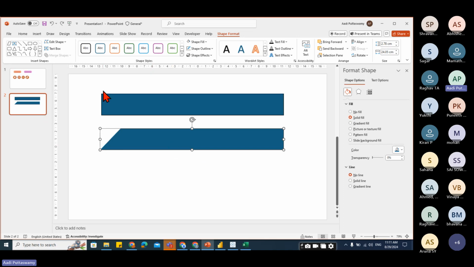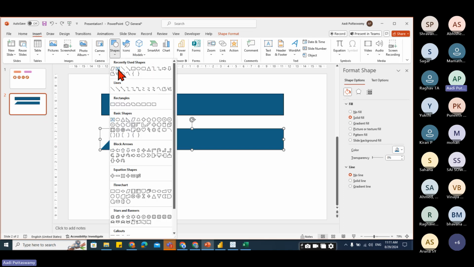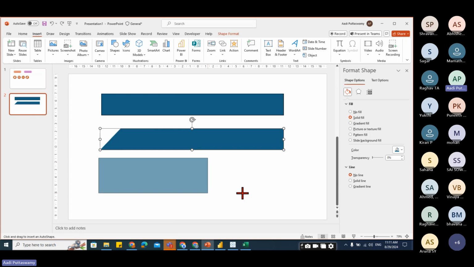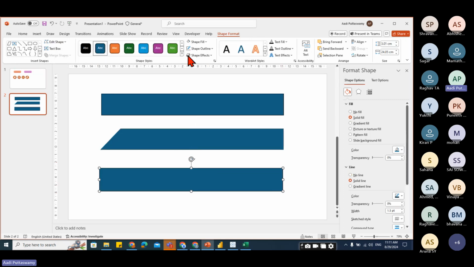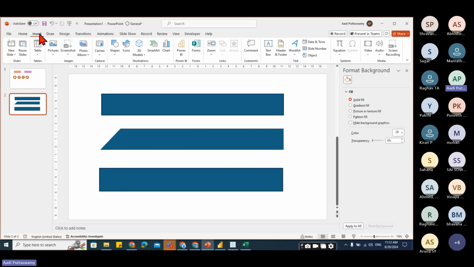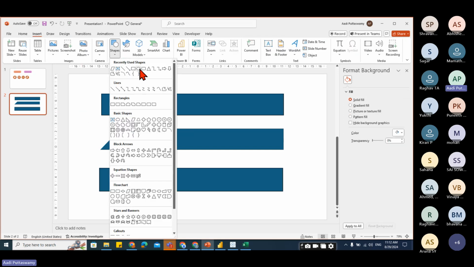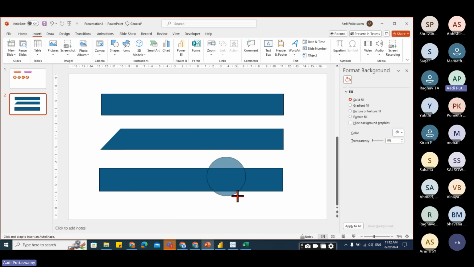Now let's say I'll take one more shape. Let's say I'll take this rectangle. Okay. I want some logo to be added, something like this. Say, you go here, insert, shape. I want some circle to be added here like this.